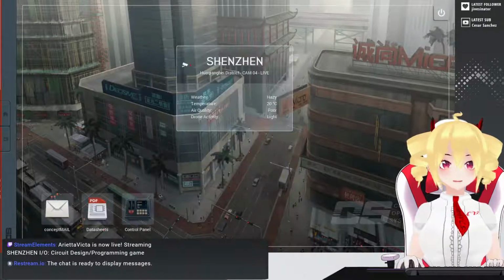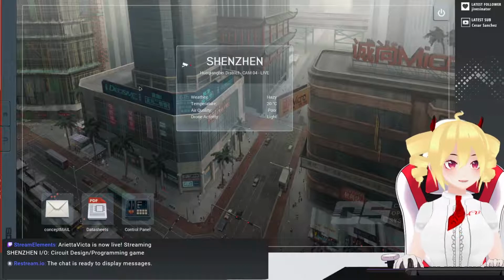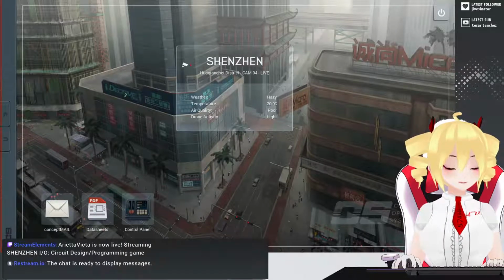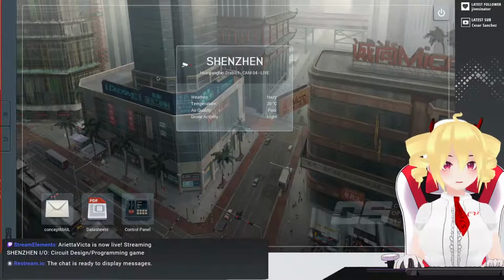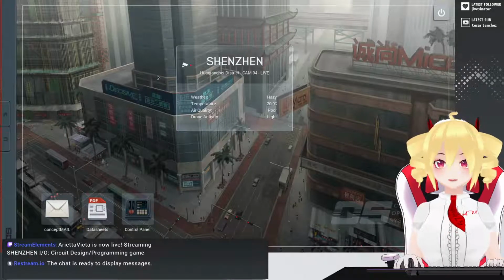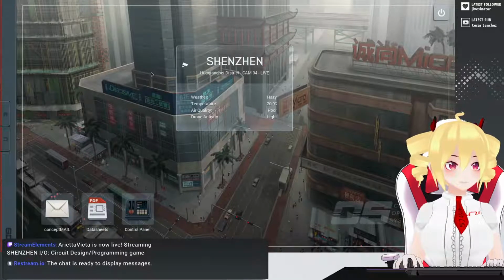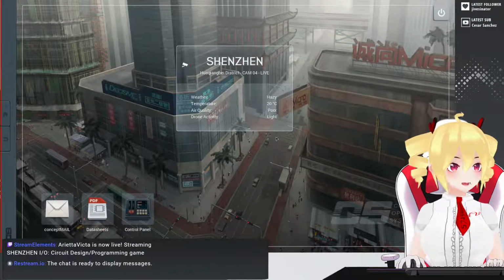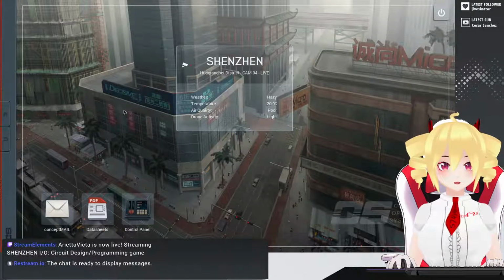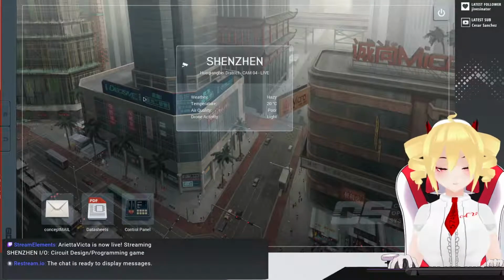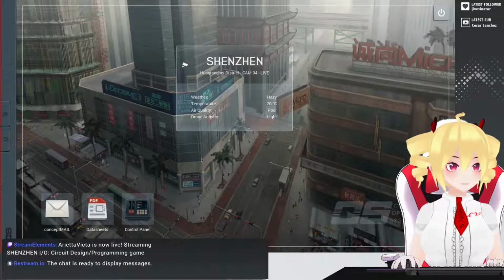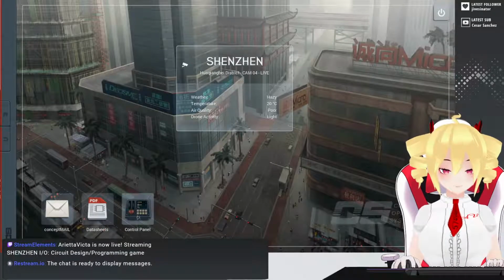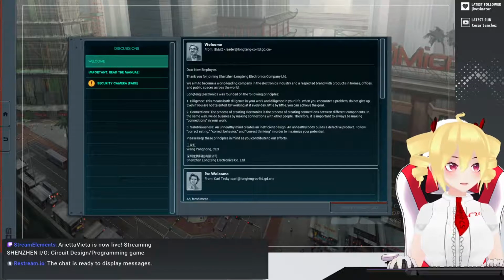So, we've got a very different type of game today. Shenzhen IO. However you say it, I'm not very good at pronouncing Chinese, so apologies. But yeah, it's a circuit design and programming game, so let's give it a shot. I just loaded it up. And I'm not really sure what we're looking at, but it looks like a computer.